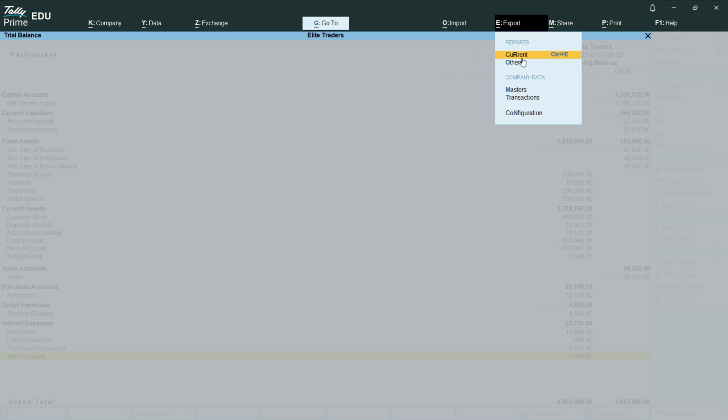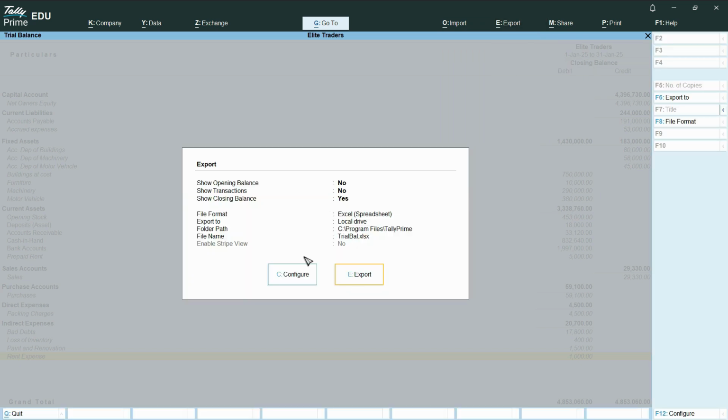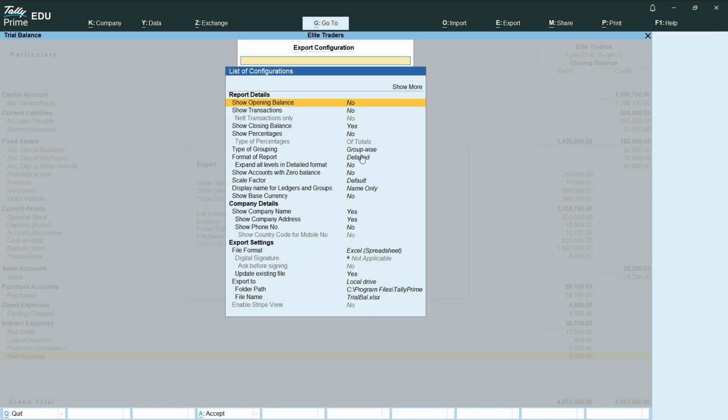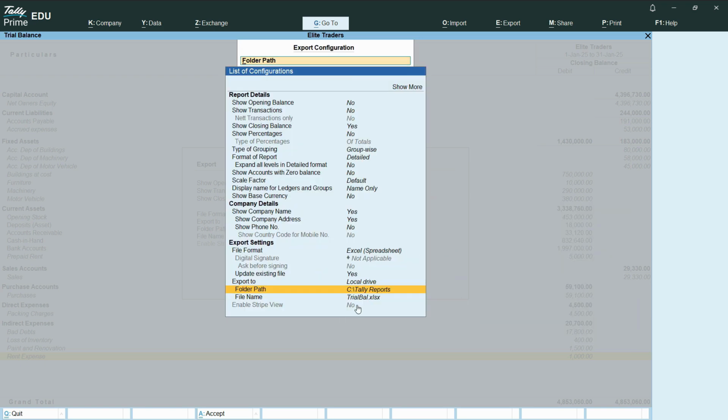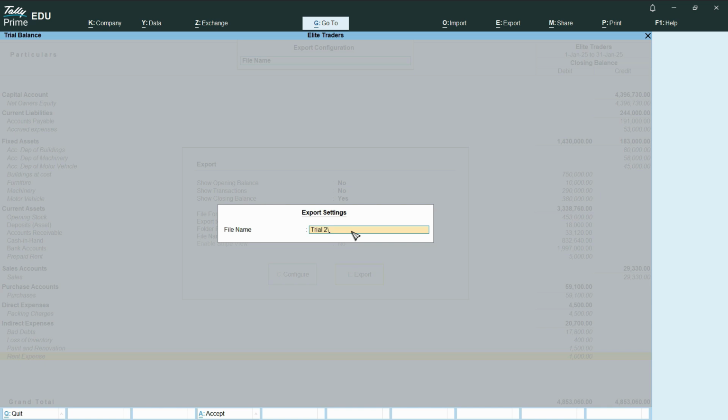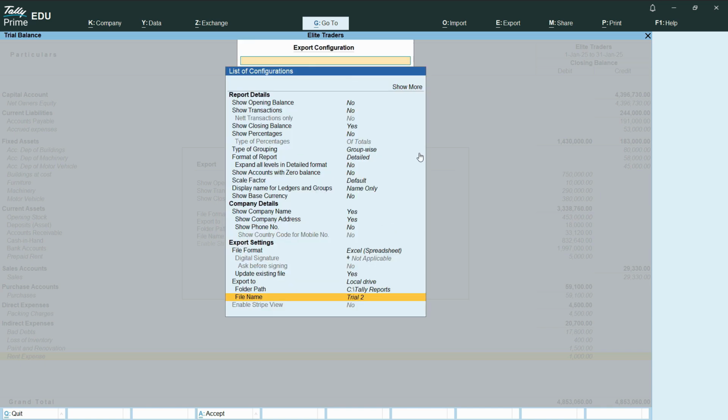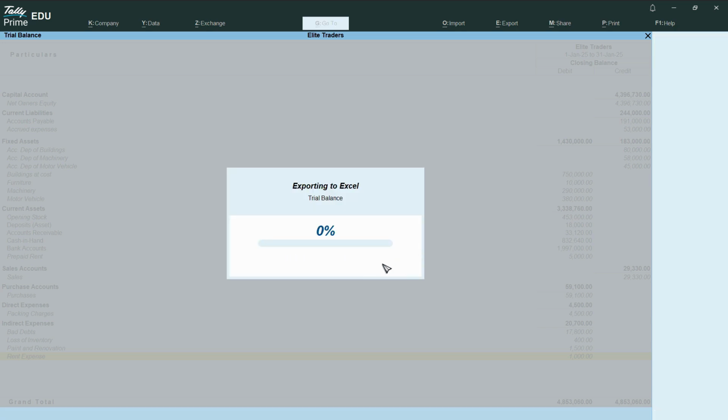Let's go and try some other settings. By default, the opening balances is set to no, show transaction is set to no, and all the other things are set. Let's configure this. Type of grouping is set to group wise. Format is detailed, all set. I'll customize the location and set it to Tele reports trial 2. I'll just name it like that. Hit enter, go back and we can hit export.